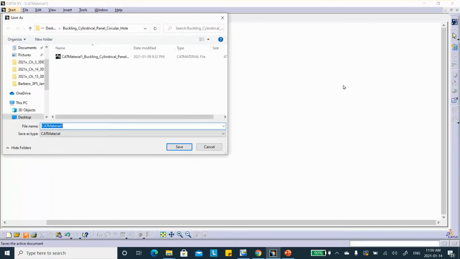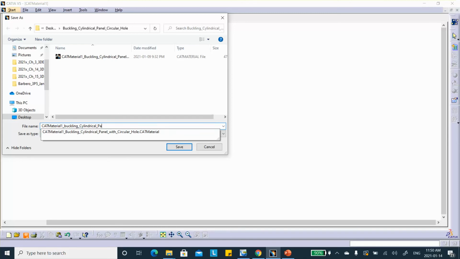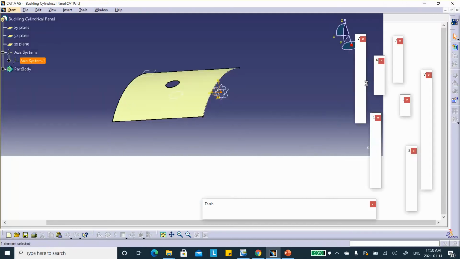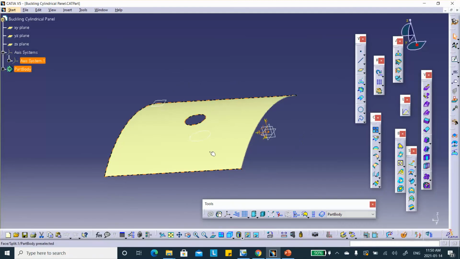Save that in this folder. There's my folder called buckling. I'll give it a name. Buckling cylindrical panel. Very good. We save it. We get rid of this. Now, as far as geometry is concerned, material is concerned, we are done here.